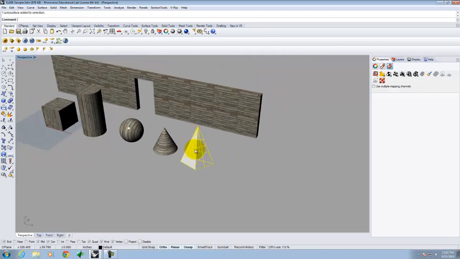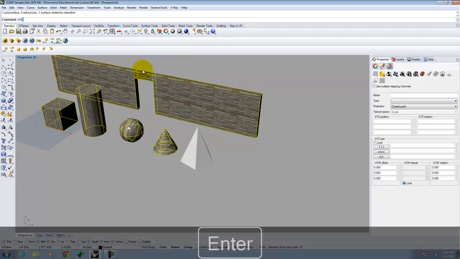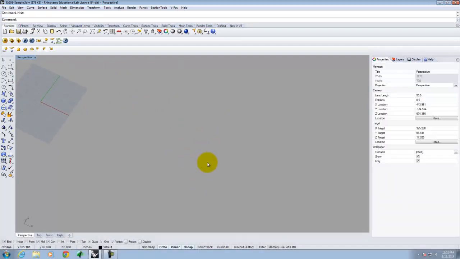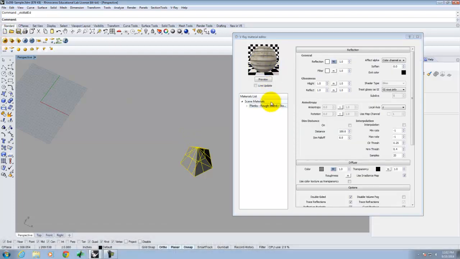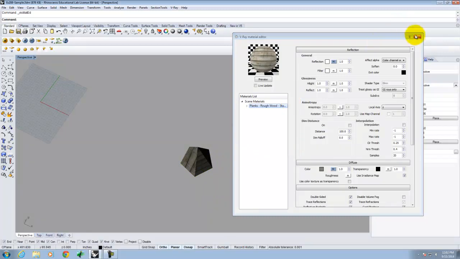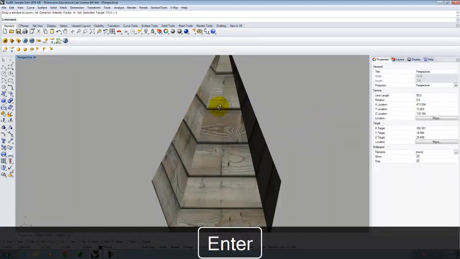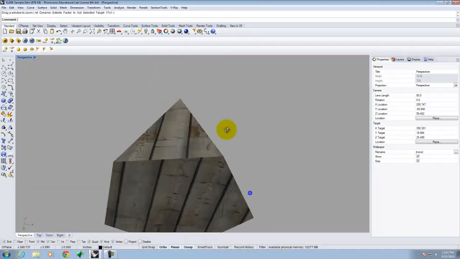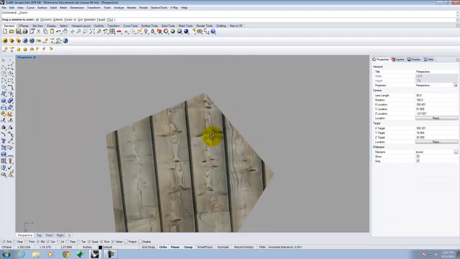So on an object like this, actually, you know what? Let's just hide everything else so we don't get confused. And I'm going to work just with this object here. Okay. So I'm going to select it, go to my materials, and apply it. Apply material to selection. And then let's have a look at this object. Zoom selected. And so each one of these faces is kind of applied somewhat consistently until we get to this face and it's off. The bottom lines up not with anything. So this is really not what we were after.